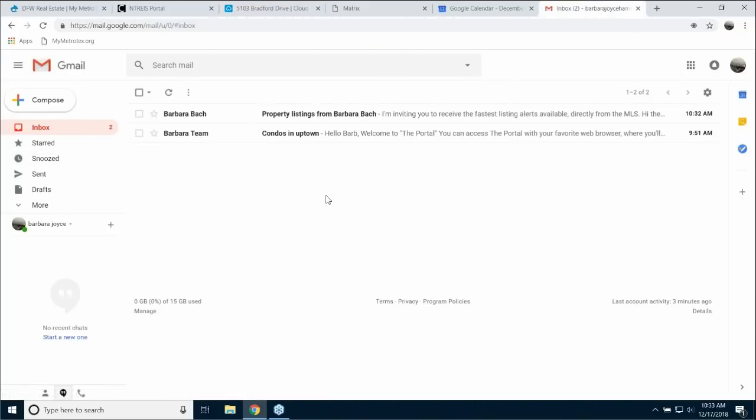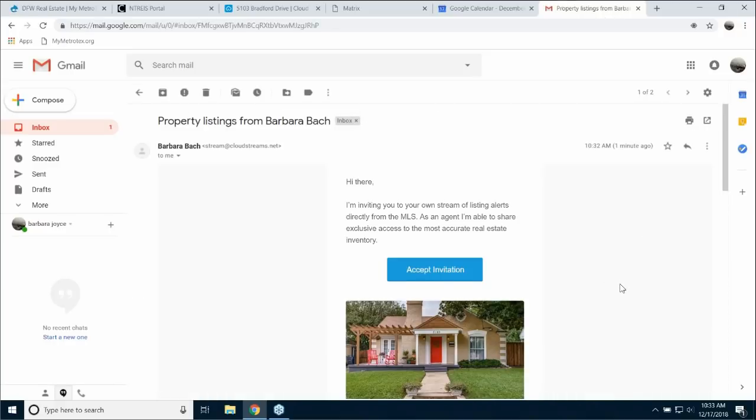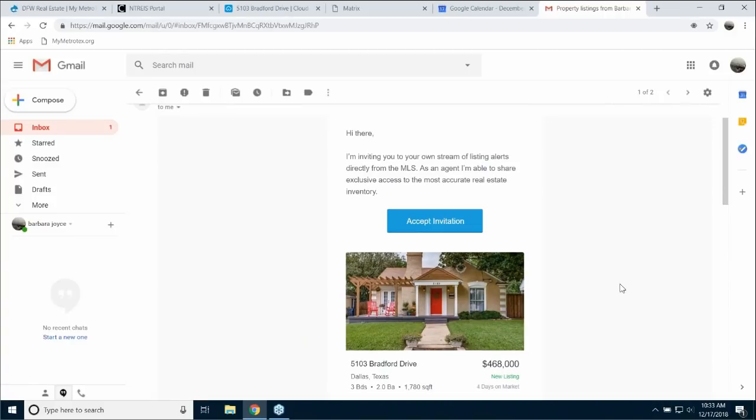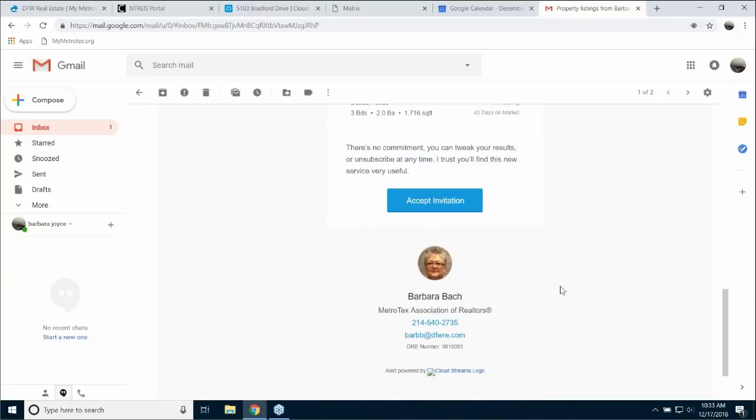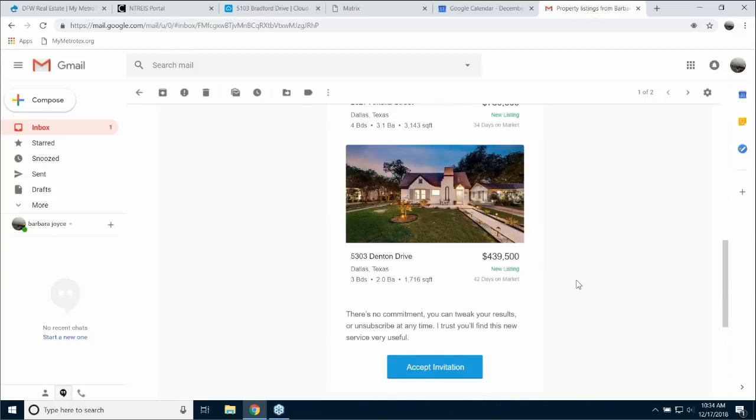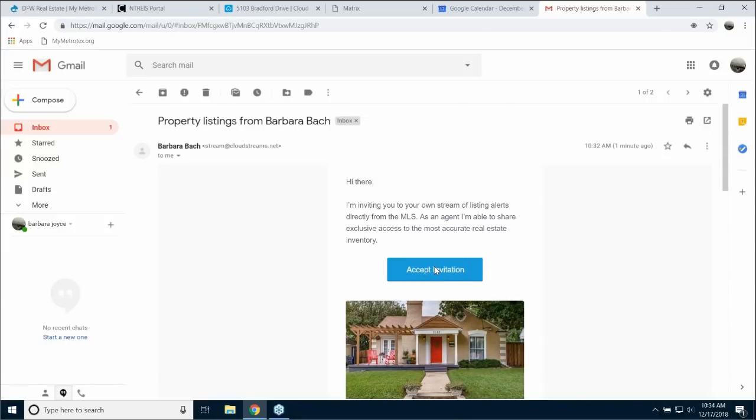There it is. Property listings from Barbara, inviting you to receive the fastest listing alerts available. So this is when I click send the invitation. This is what they get to see. So I'm going to accept the invitation. There are the properties. There's the agent's picture. I'm going to accept the invitation.